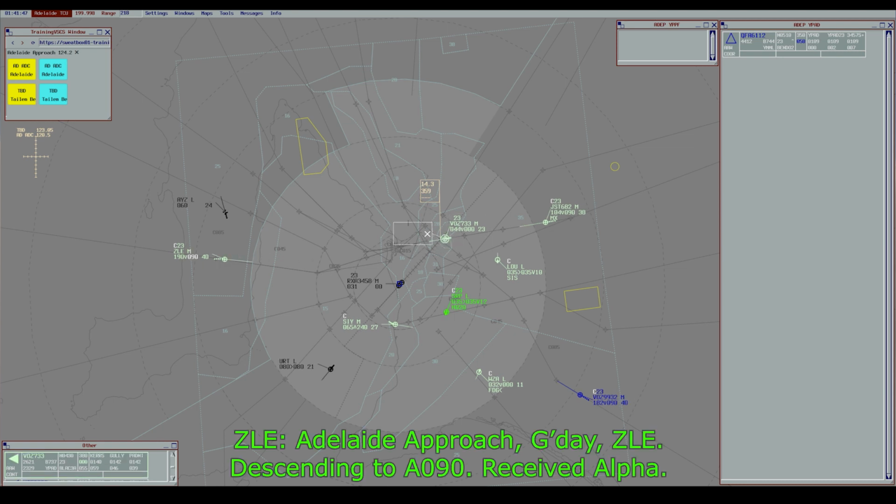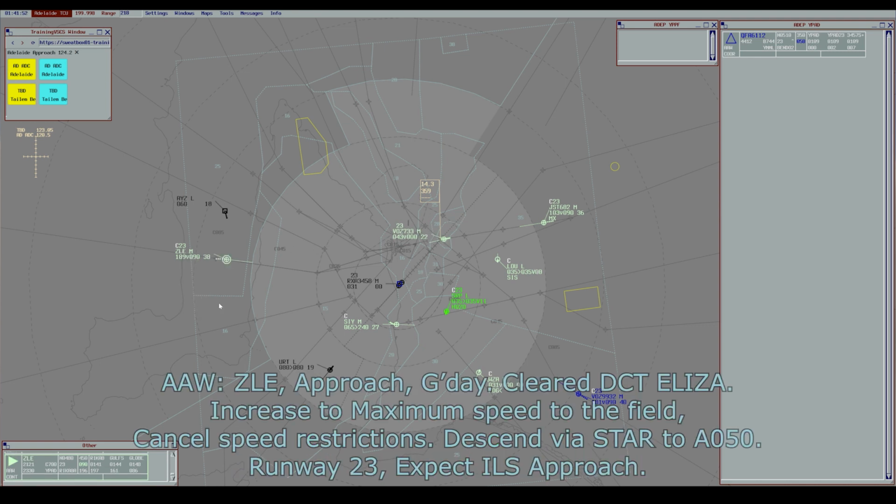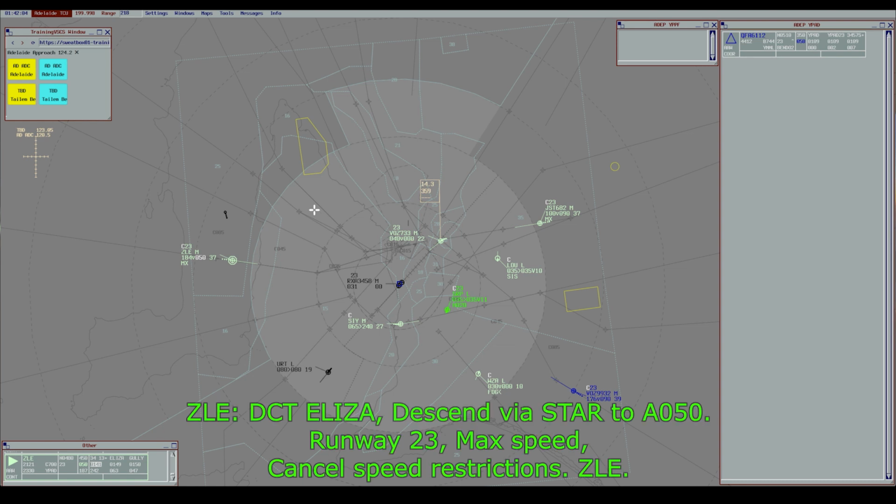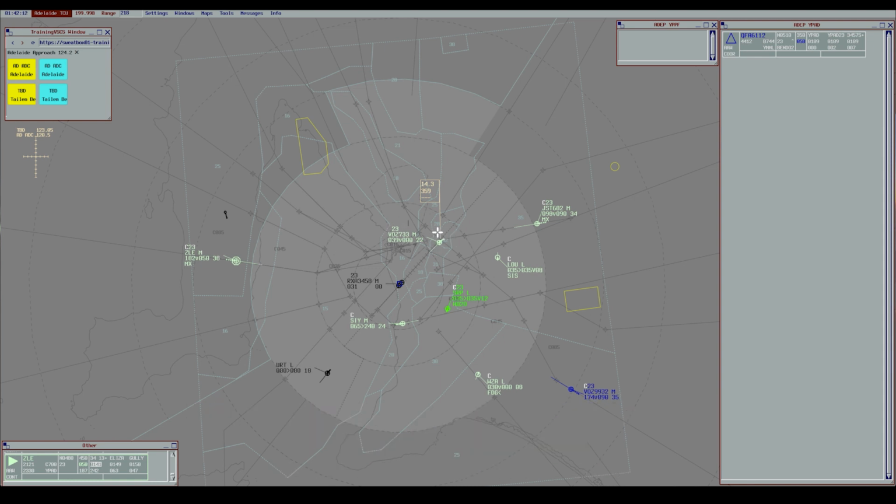Adelaide approach, g'day. Zulu Lima Echo descending 9,000, received Alpha. Zulu Lima Echo approach, g'day. Cleared direct Eliza, increase to maximum speed to the field. Cancel speed restrictions. Descend via star to 5,000. Runway 23, expect ILS approach. Direct Eliza, descend via star 5,000, runway 23, max speed, cancel speed restrictions, Zulu Lima Echo. Lovely, so we'll just keep an eye on that as he comes in.